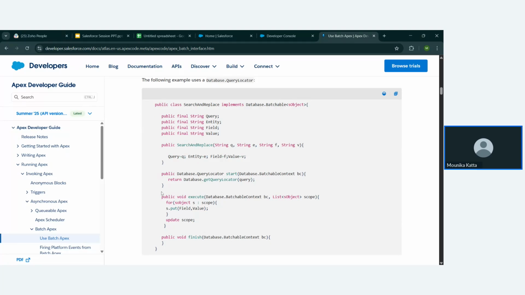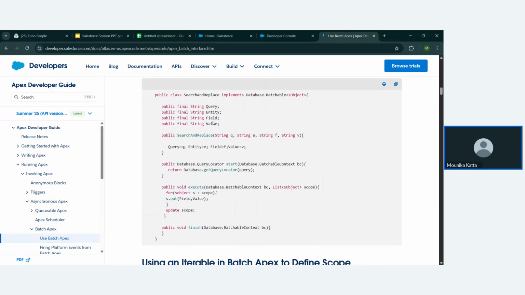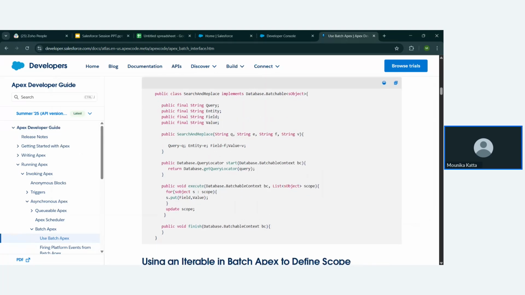Okay, so this is the example for Batch Apex. So give me 1 minute, guys. I'll be back and you just go through that example.